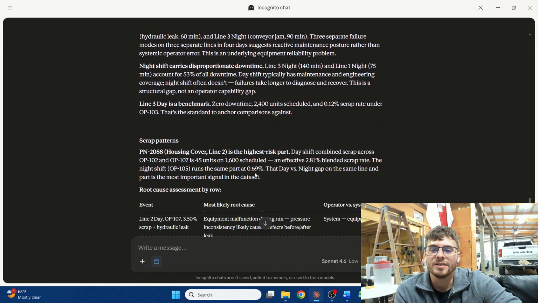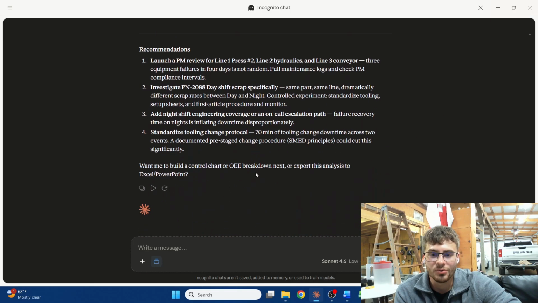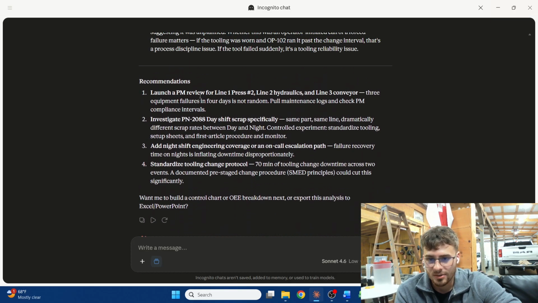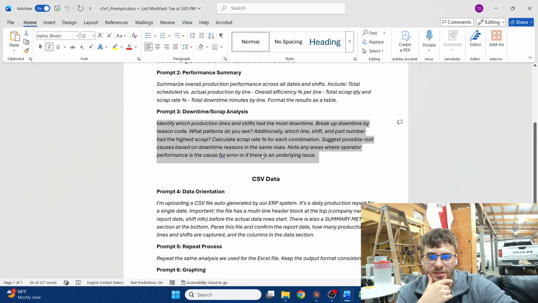It's basically just summarizing the scrap patterns. I'm not going to read through all of this. Recommendations: launch a PM review for line 1, press number 2. Great. So these are some good suggestions, but we're not using AI to make the decisions for us. It's just giving us insight. It's boosting our productivity, and it's streamlining this process so that we're only taking minutes to analyze this data. Okay, so I think that concludes our Excel section.